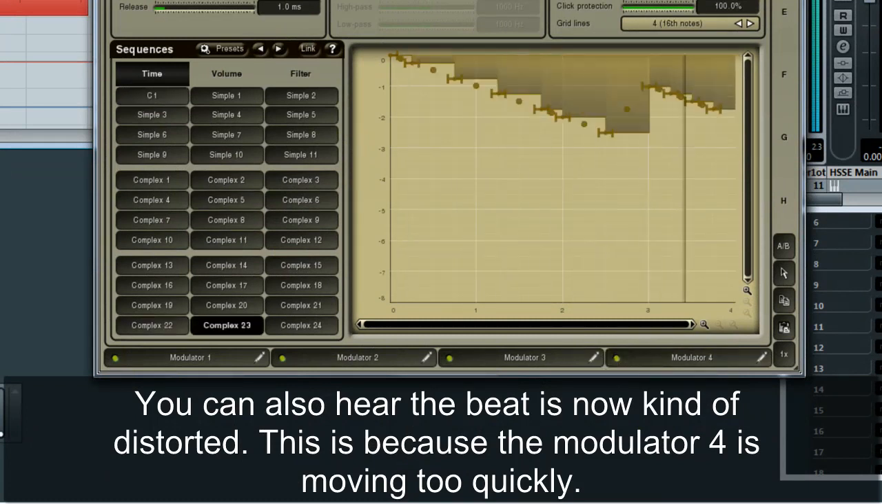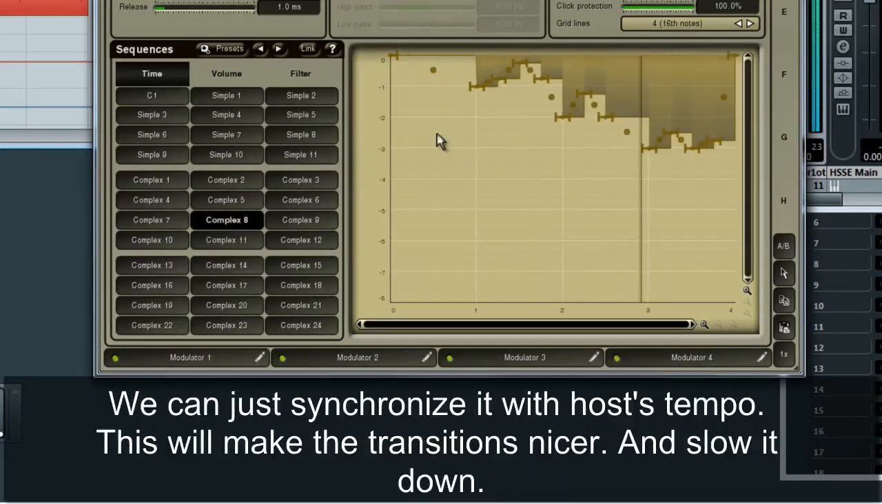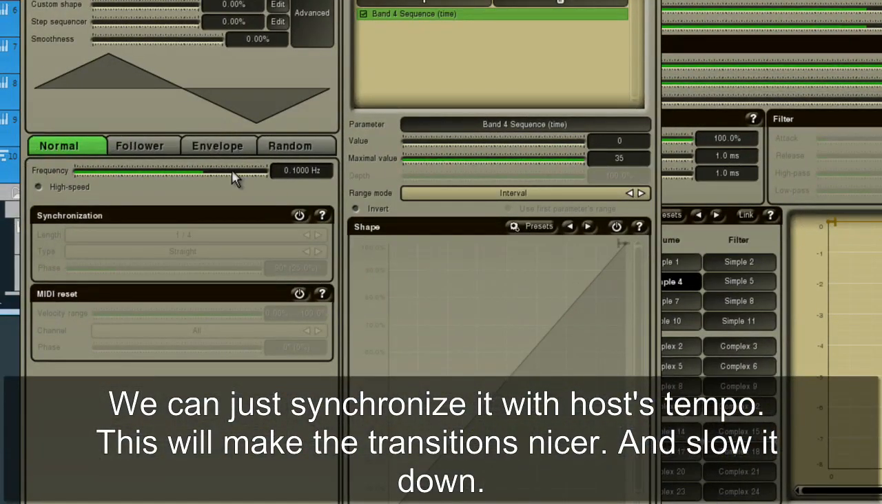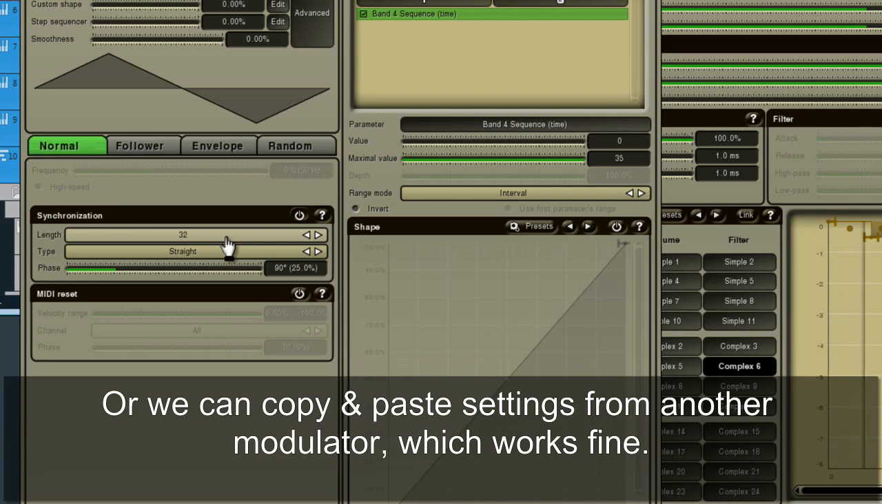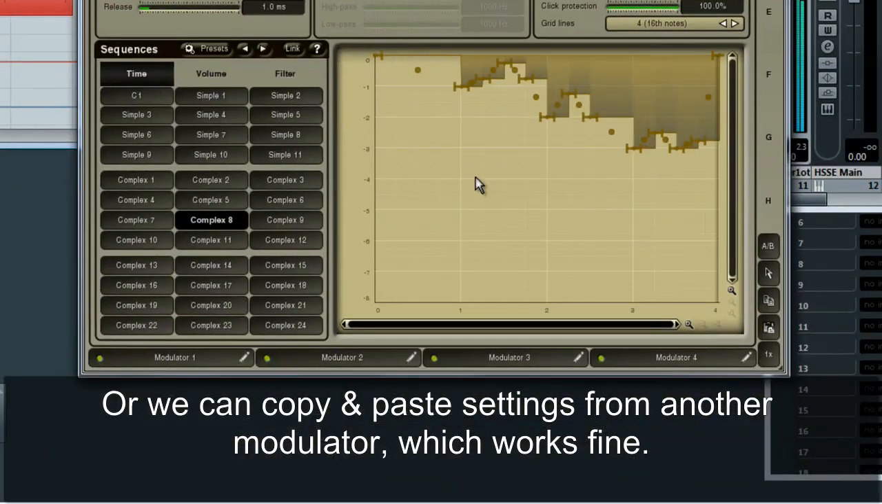This is because the modulator 4 is moving too quickly. We can just synchronize it with the host's tempo. This will make the transitions nicer and slow it down. Or we can copy and paste settings from another modulator, which works fine.